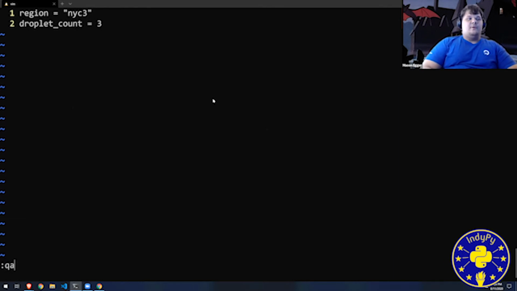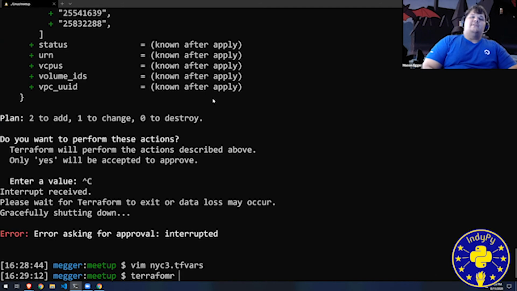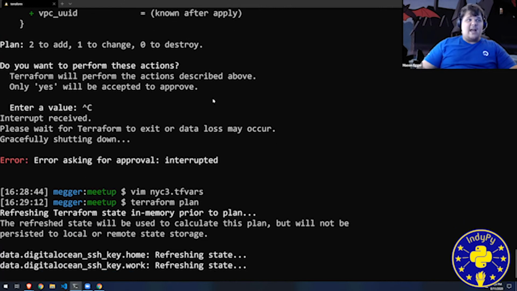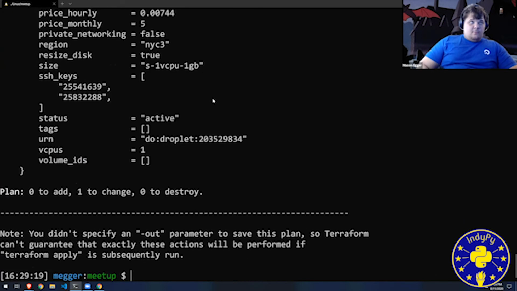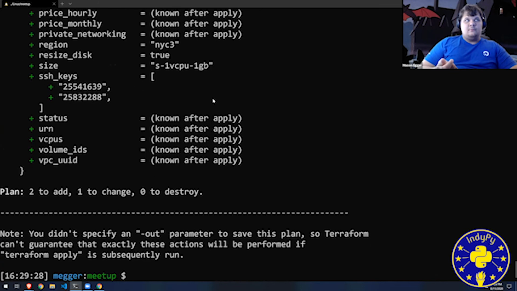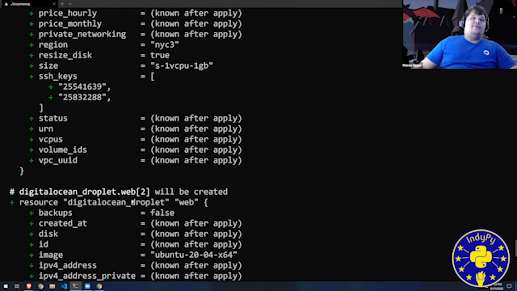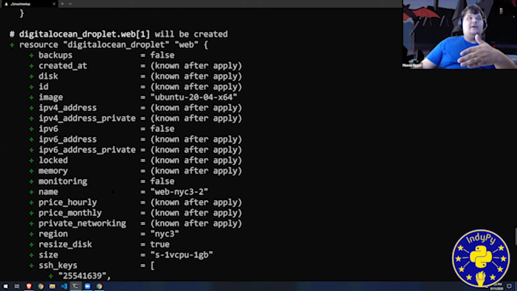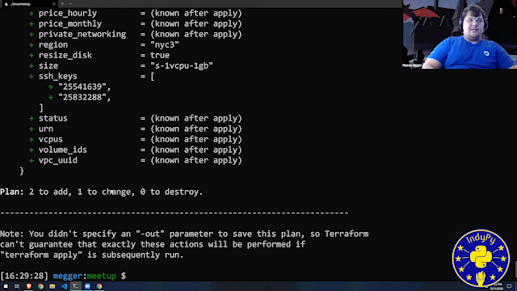But the thing that you have to know is if I go into a Terraform plan right now, it's not going to show that. What we actually have to do is pass -var-file nyc3.tfvars to specify, hey, I want to use this variable file. And now I see the 3, and it's actually going to try to change the one that I already have because it recognizes that it's not that far off. So let's go ahead and just say yes.